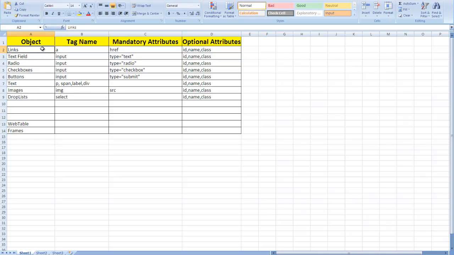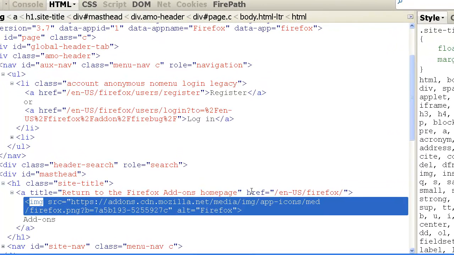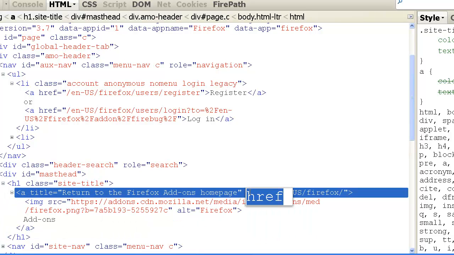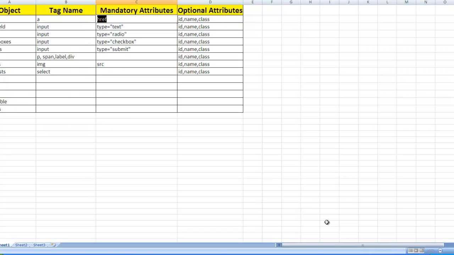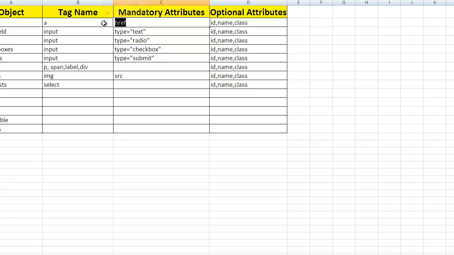Fine. Now, if you talk about a link, then you will always find that the href attribute is there with a link. If you take up any link, for example, this is a link over here, and the href attribute is present with this link's anchor tag. So href is a mandatory attribute. It will always be found.